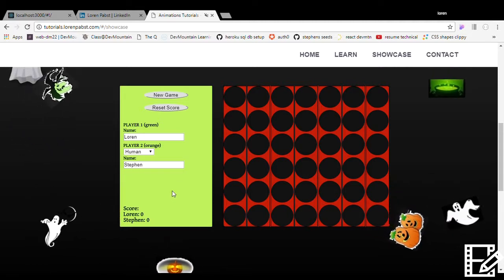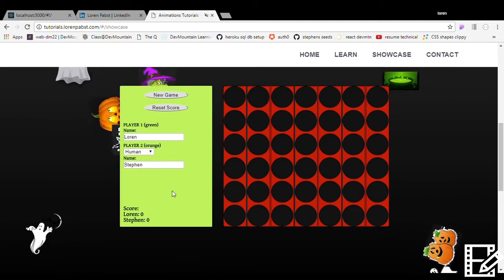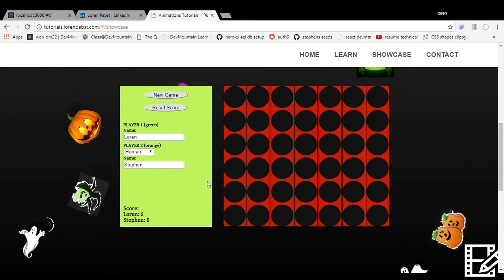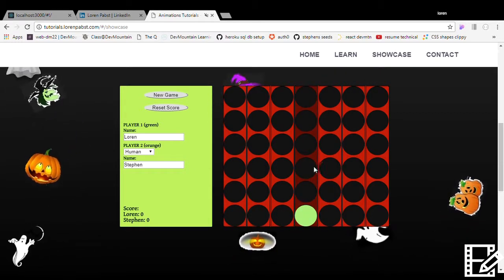This is a full stack application. I guess I should mention that. Built with the same stack, so Angular, Node, Express, and SQL. So a lot of the logic behind this is done in Angular using JavaScript and/or jQuery.